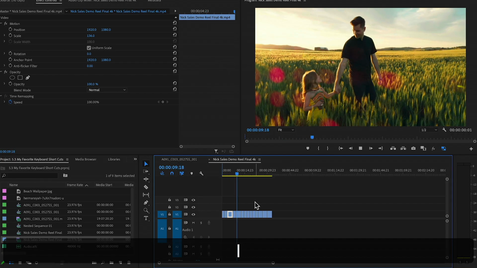The next keyboard shortcut is L, and this makes it so that as I'm watching my footage, it speeds it up so that I can quickly watch through a long clip, which just speeds up my editing process a bit.